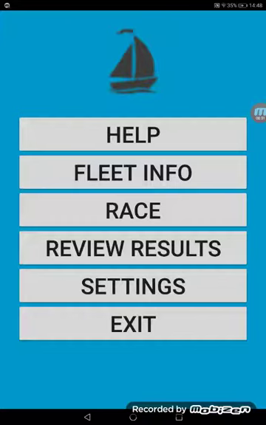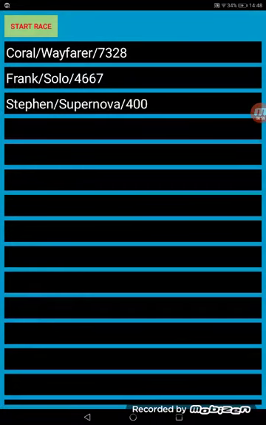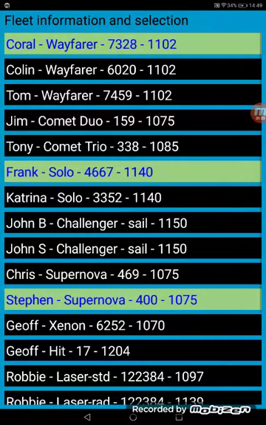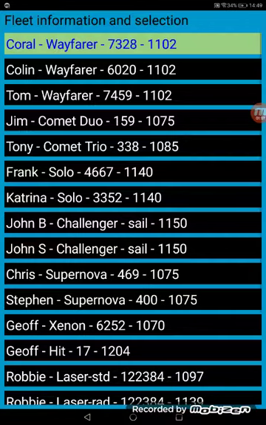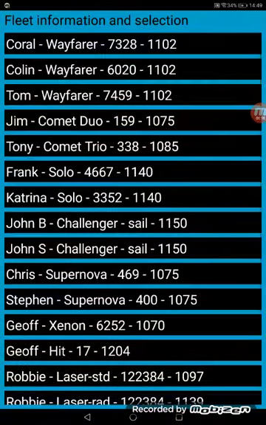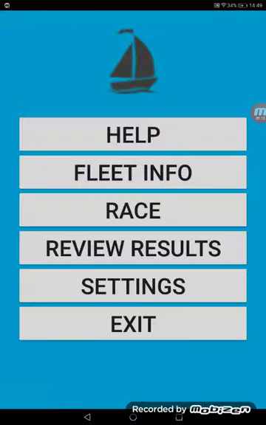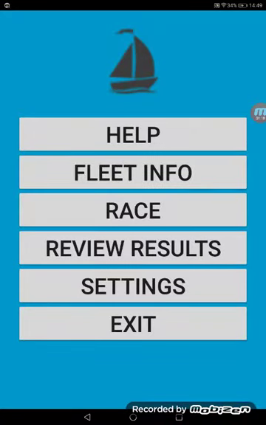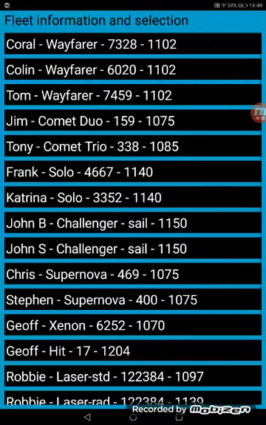So the main thing is to capture race timings. But if I went to race now, I say that there's 3 boats set up in the race. Okay. Well, let's just go back and show how that happened. Then, if I go to fleet info, you'll see the same 3 boats are selected. If I took the 3 boats off, no boats are selected. And if I went to race, I'd get an error message to say there's no boat selected for race, because obviously there'd be nothing to time. So we go back to fleet info.